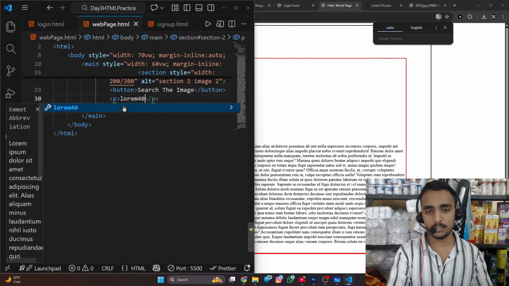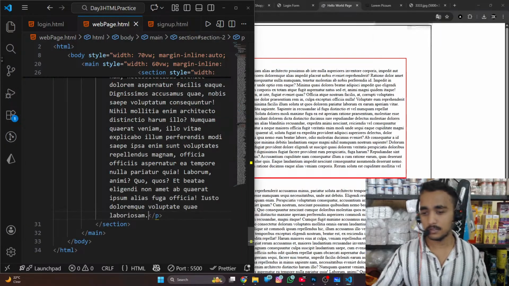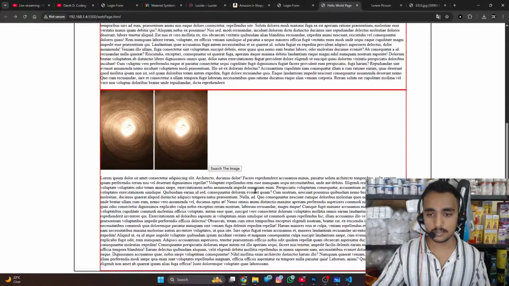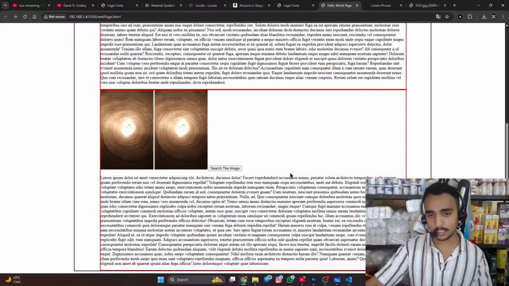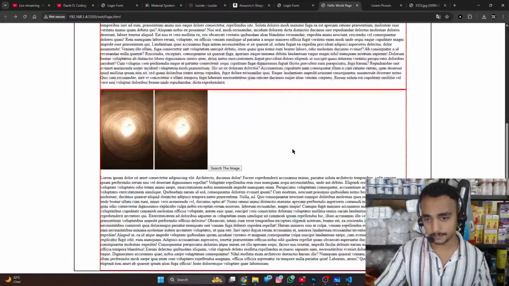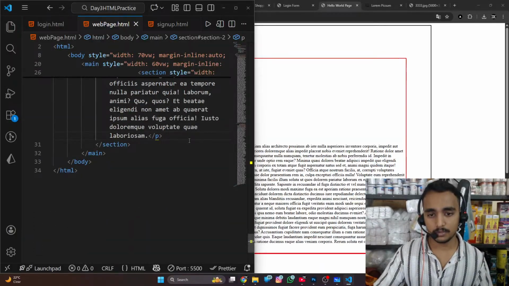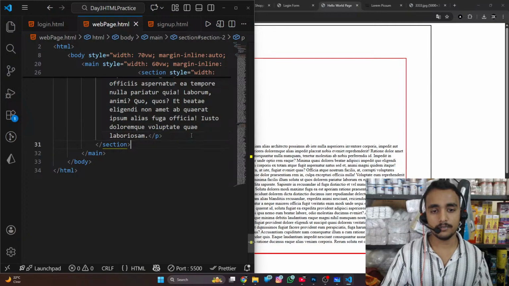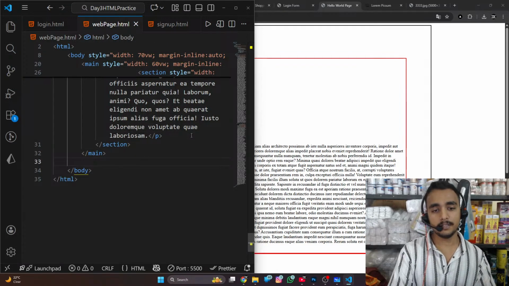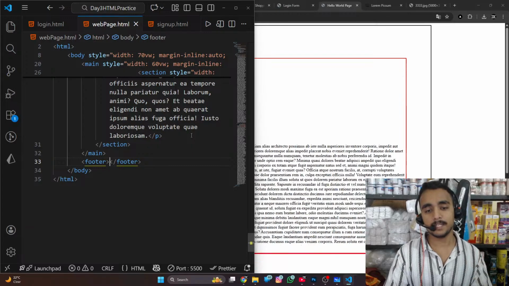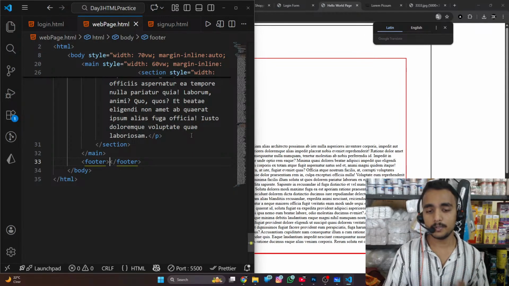Lorem 400. Okay, so we can create another. Now this looks good, and then what we need to do is create a footer. So after main we will create a footer. Footer is like the end of your website. Whatever you want to put there, you can put there.